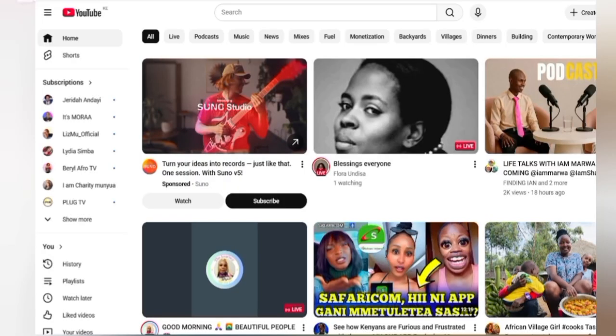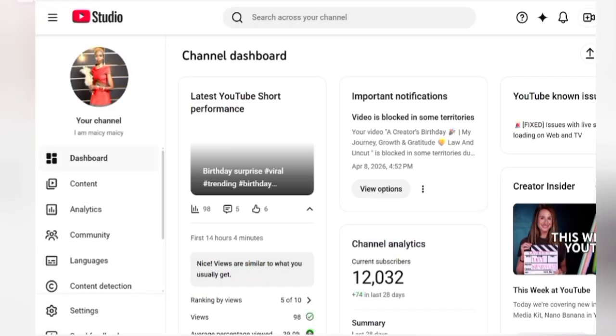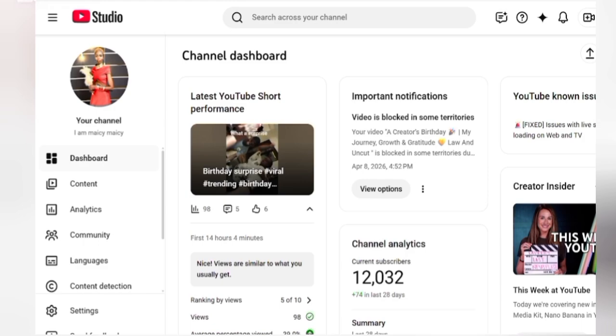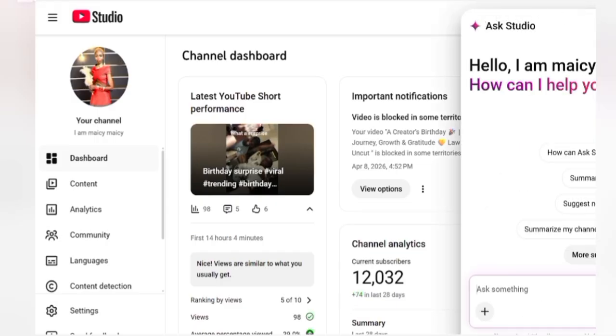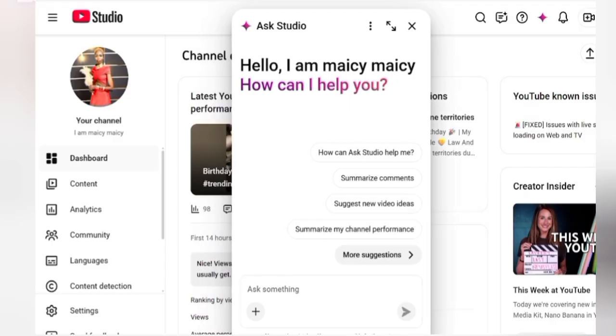So, I want to show you how it works. So you come to YouTube, then YouTube Studio. You see here, this is the AI. Now, because of the main door, I push it here so that you can be able to work on it well.